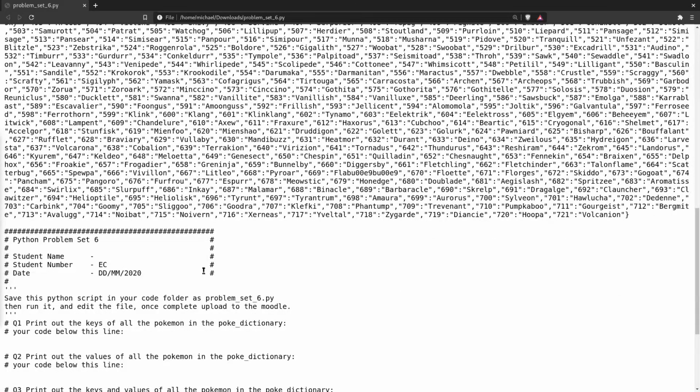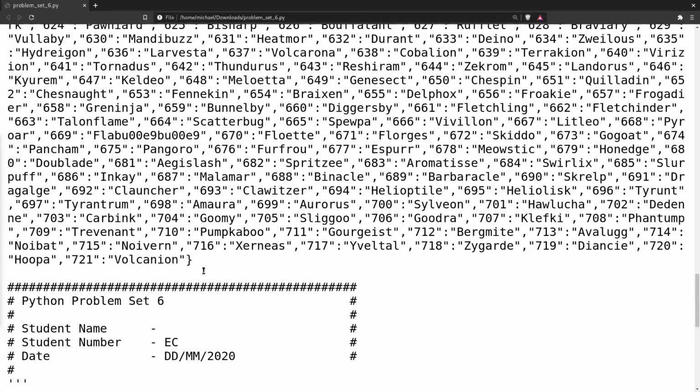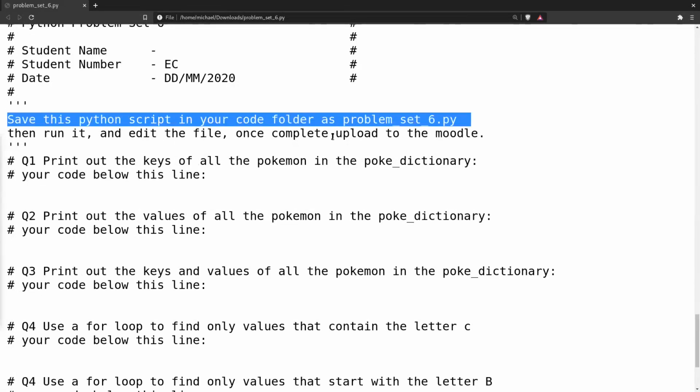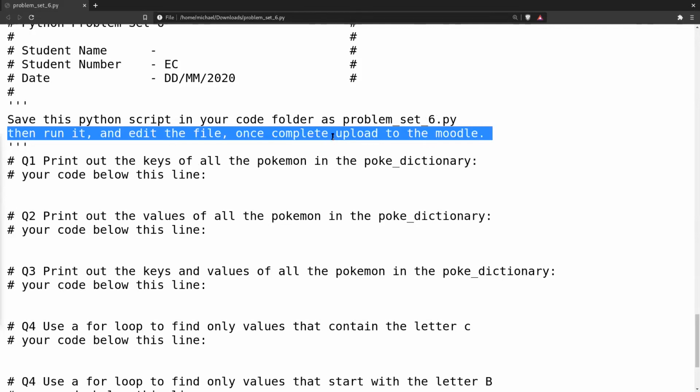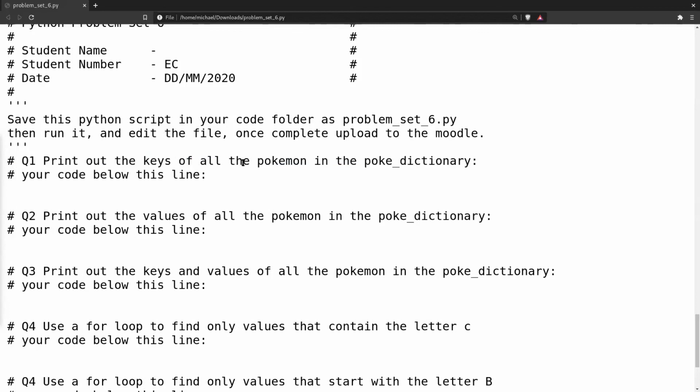Right, so the first task is to save this Python script in your code folder, if you have a code folder. If you don't, just save it on the desktop like all the other files on your computer and call it Untitled, whatever number. Right, okay. Question 1. Print out all the keys in the dictionary. And no prizes for guessing what question 2 is. Print out all the values in the dictionary.